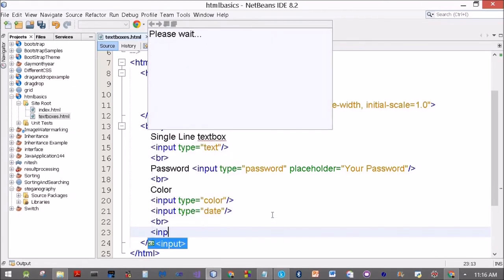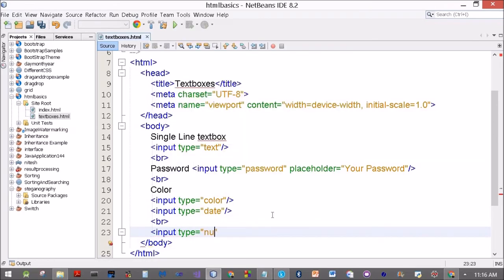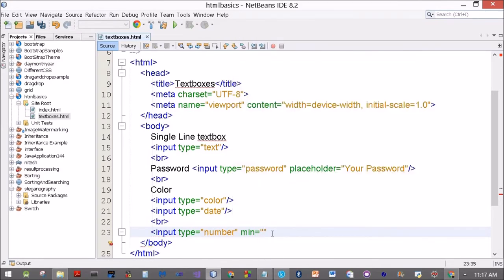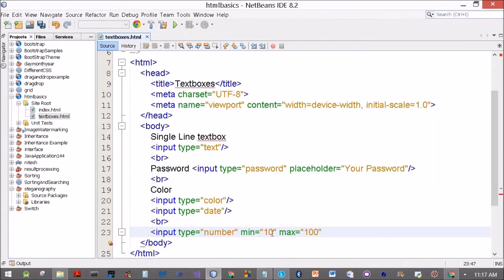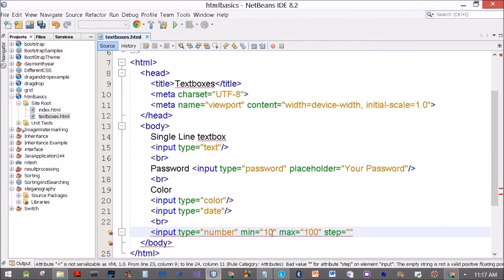Next, input type is equal to number. This is used strictly for numbers. You cannot type text inside it, non-numerical text that is. And we can also have up-down buttons allowing selection more easily.